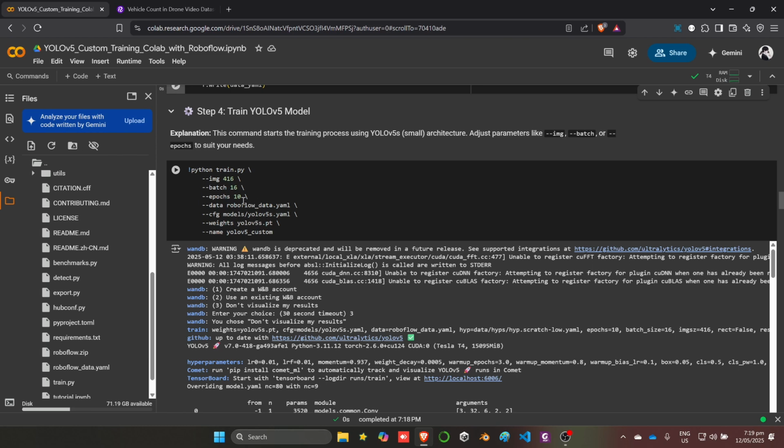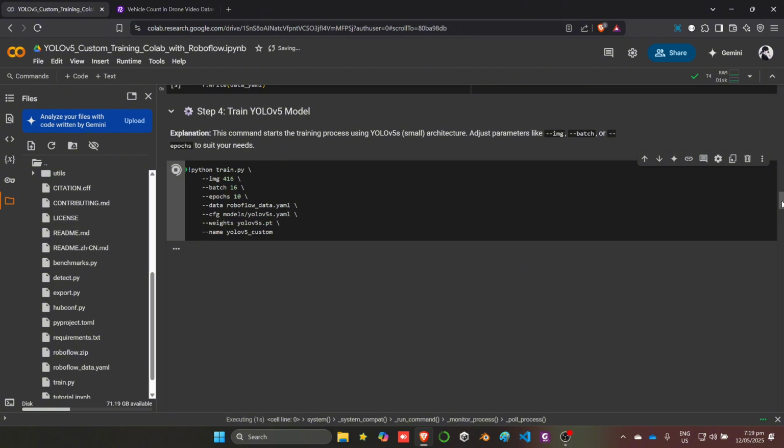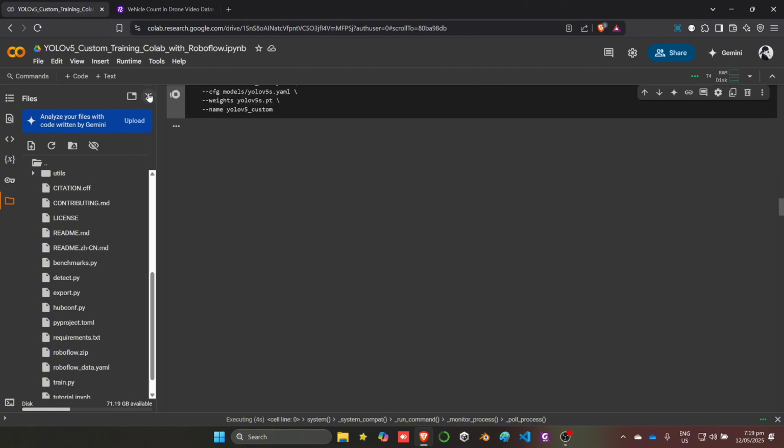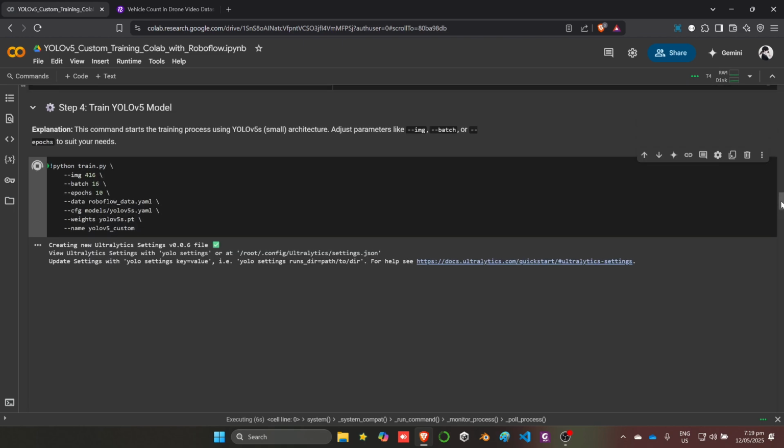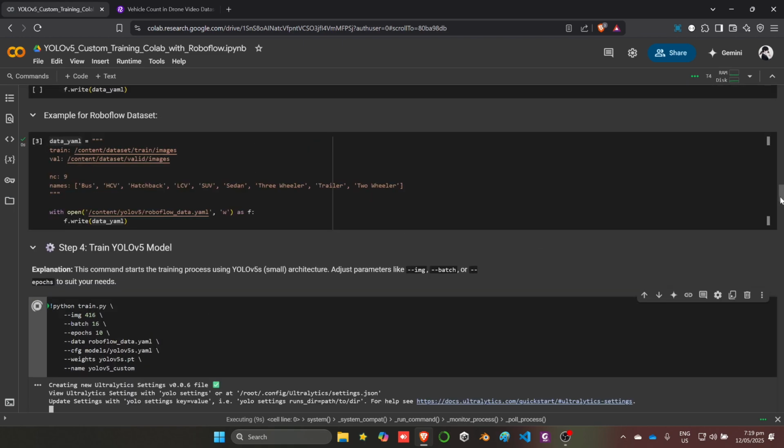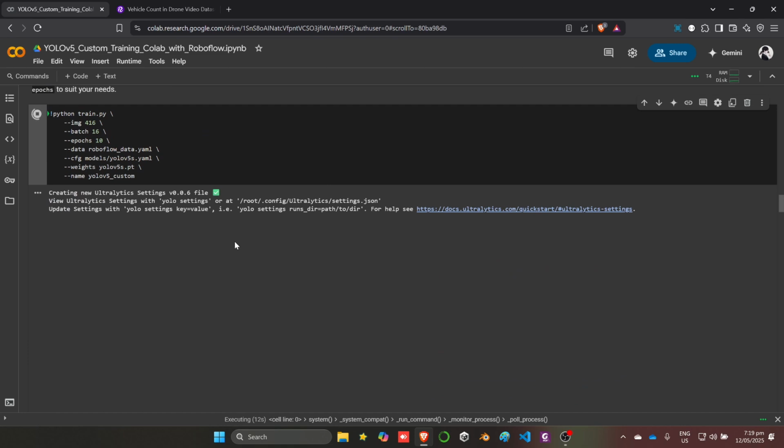So right now, I just have to try 10 epochs of training for this exercise. You can also increase this one to 50 or 100 or thousands. Okay, but just for demonstration, I'll just use 10 epochs in this case. So by running this one, we will check if there are any errors here.